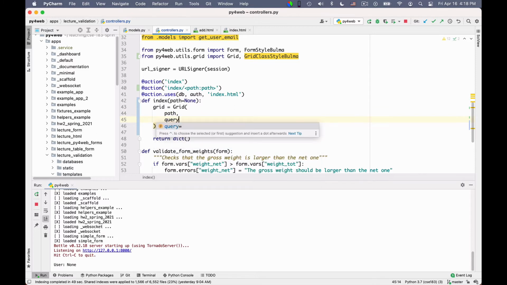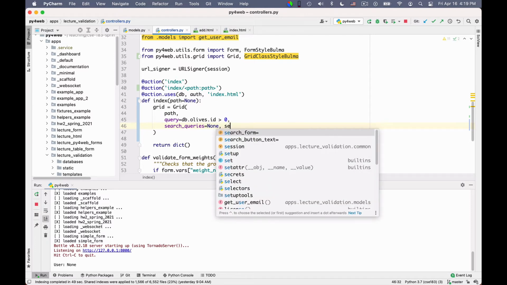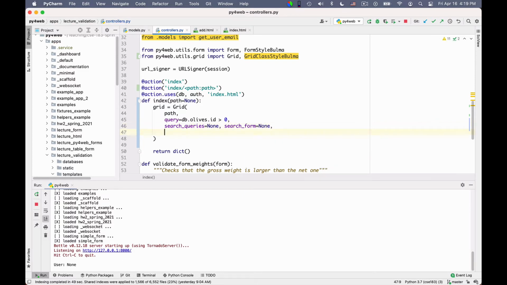Then we have to say which query generates the grid. Normally we could say, for example, all the olives that have been created by the user who is logged in, or one of these things. In this case, I just want to get the list of all the olives, so I can say db.olives.id is greater than 0, which is a way to say just give me all data in the database. I can say search queries is equal to none. This essentially will prevent a search bar from appearing on top. I just don't want it at the moment. Search form is equal to none as well, for the same reason.